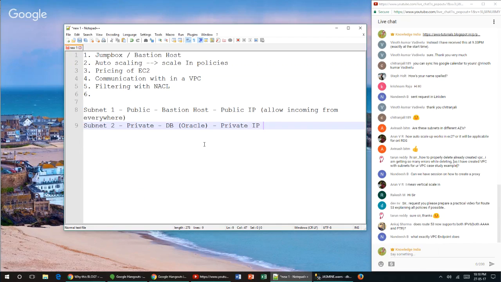Route 53 now supports both IPv6 and PTR. Pankaj, I'll have to check if they have started doing that. But I think the answer is yes, but I'll have to verify.